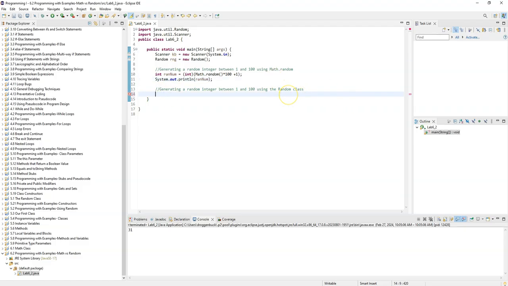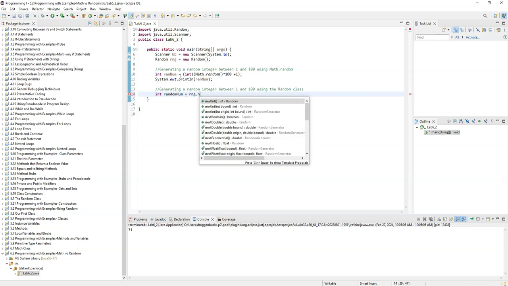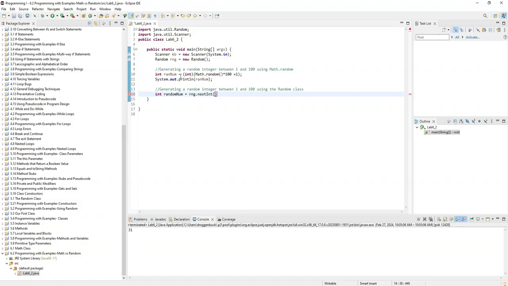Well, with the Random class, we have to create a Random object, which I've already done up here: Random rng equals new Random. So I'm going to create a new int, let's call this one randomNum, and I'm going to call rng.nextInt. With this one, we have an advantage in that we don't have to typecast, because the Random class has an integer parameter for us to use. However, we still need that restriction, that bound that we want to operate in. So this will be very similar to what I have up here, and let's put our bound in here.